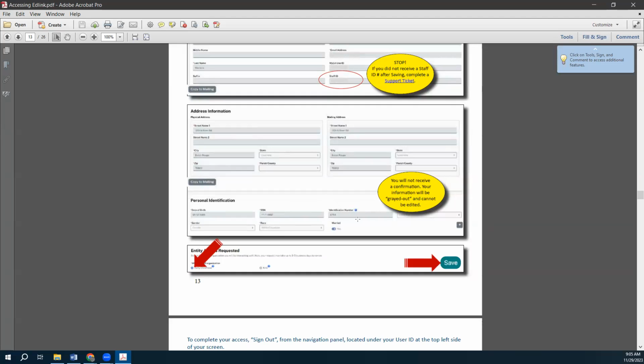Identification number, that's going to be your government issued ID. It can be a state ID if you don't have a driver's license. It can be a passport, military ID. And then you'll put the state that it was issued. And then your gender, your race, and whether you're married or not.